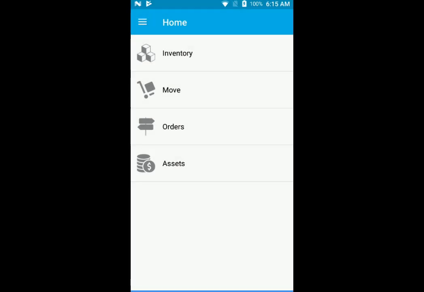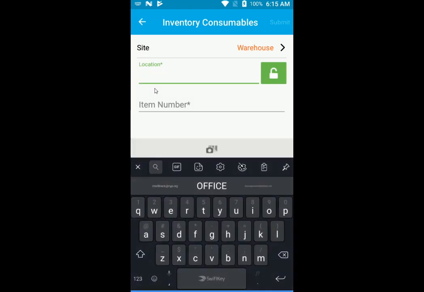In this video, we'll be showing the physical inventory process within IntelliTrack Inventory. The process begins by first logging into the mobile application on your device. From the home screen, choosing Inventory, followed by Consumables, and then we're presented with a set of fields that we are required to enter data for the process of completing a physical inventory.